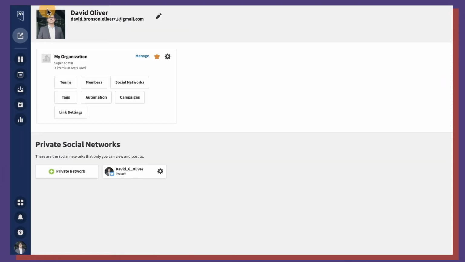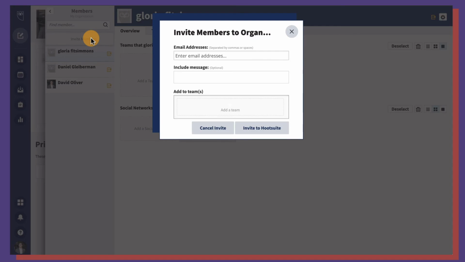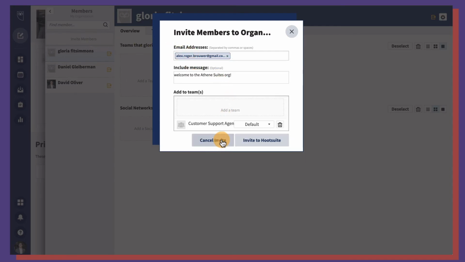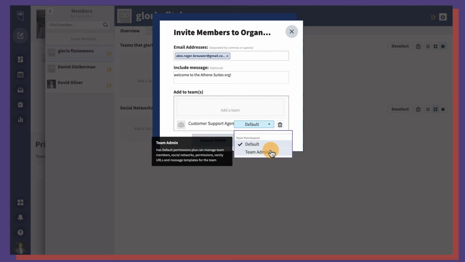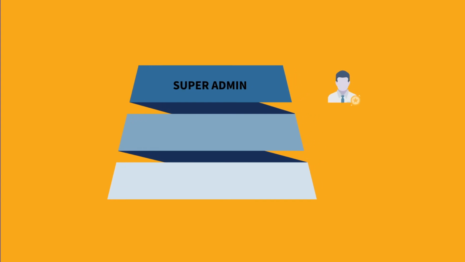To add a brand new user to your Hootsuite organization, for example, if you hire a new employee, under your organization name, click Members. Here, you can invite members by entering their email address, assign them permissions, and add the user to a team. Users within an organization can have 3 levels of permissions: super admins, admins, and default.